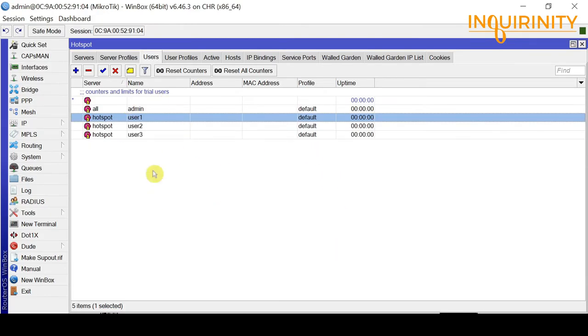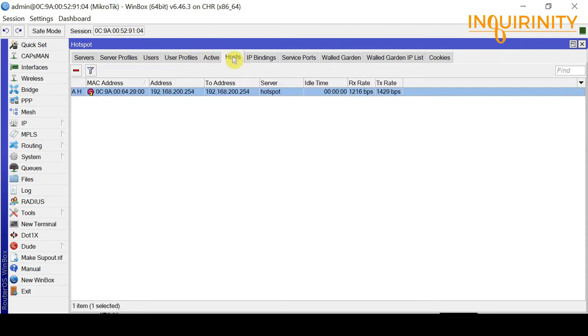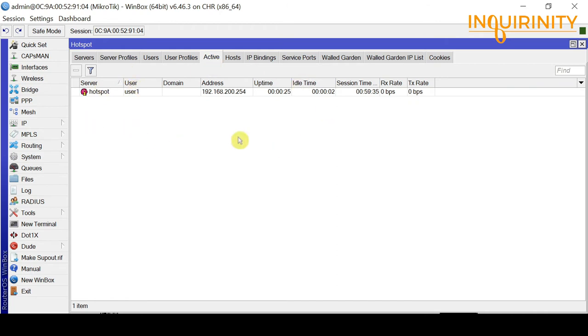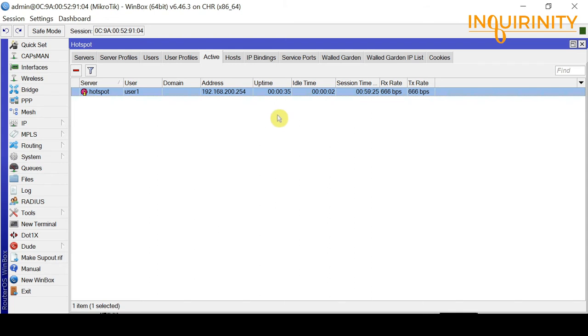Let's head over to our MikroTik. There is now an authorized entry for this particular machine, and it's on the active table. I have an hour of uptime, and on the active table you can see that I am connected 36 or 37 seconds on my hotspot service.